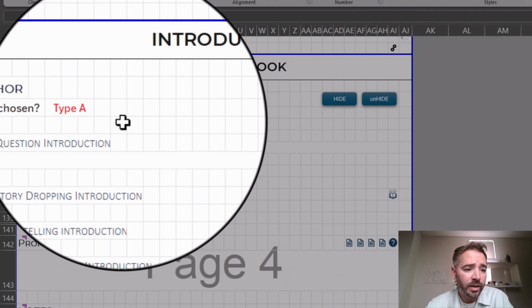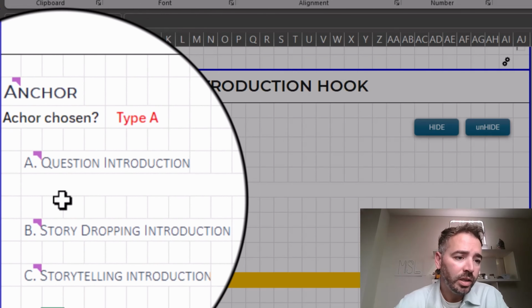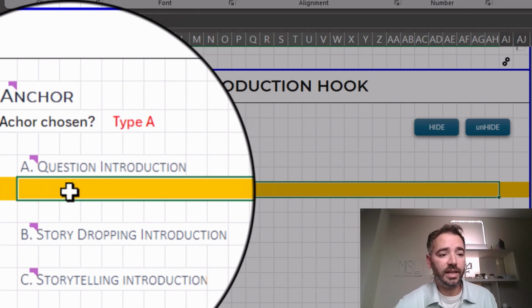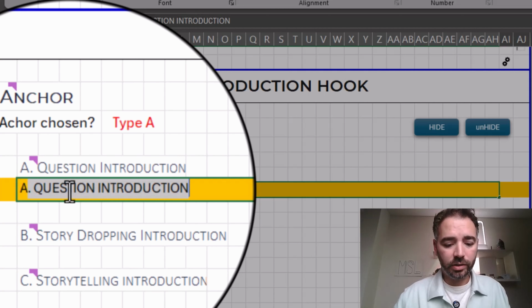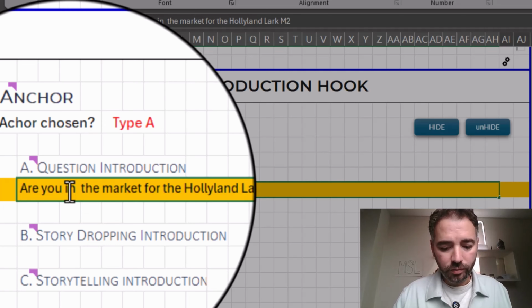Next comes the anchor. There are 4 types of anchors that I can use. Normally, the anchor that I use is the question introduction. In this case, I might come with, are you in the market for the Holy Land Lark M2 mic?